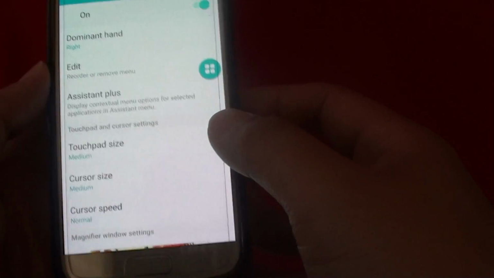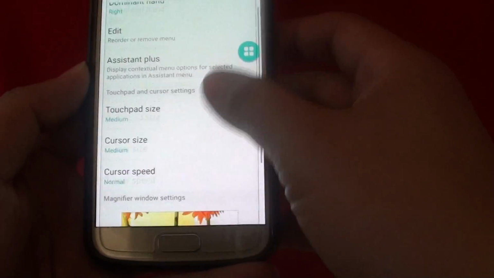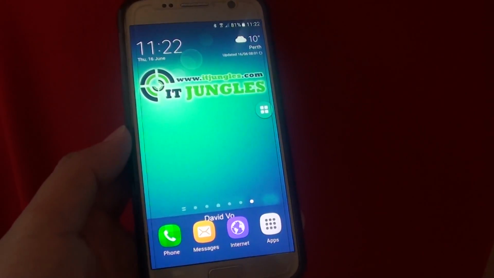Once it is on, you can also further customize it by setting some of the options down here. Finally, you can press on the home key to go back to your home screen.